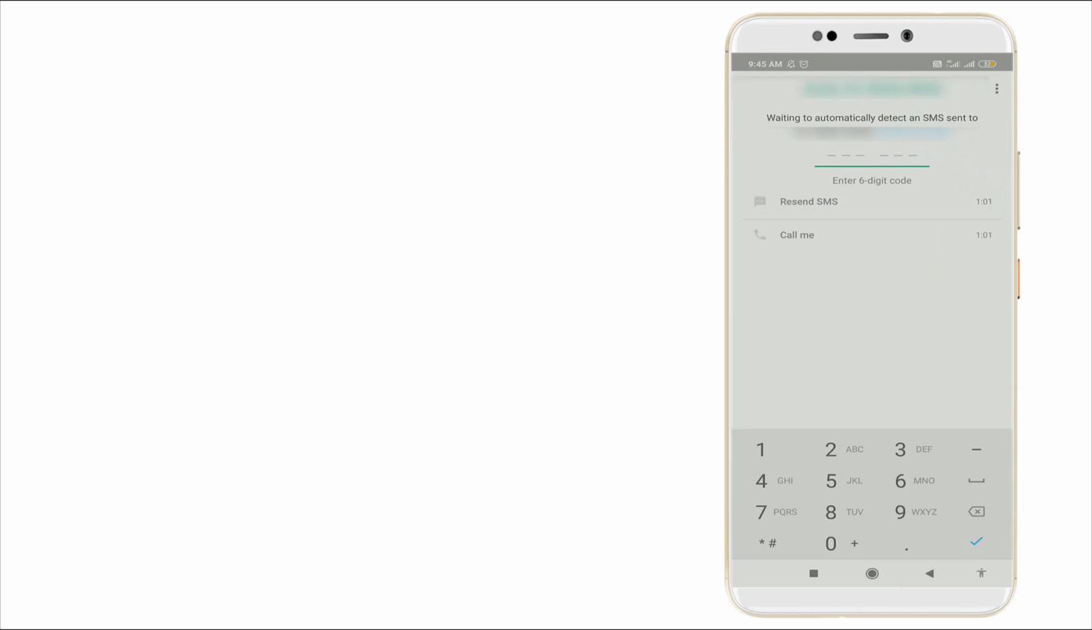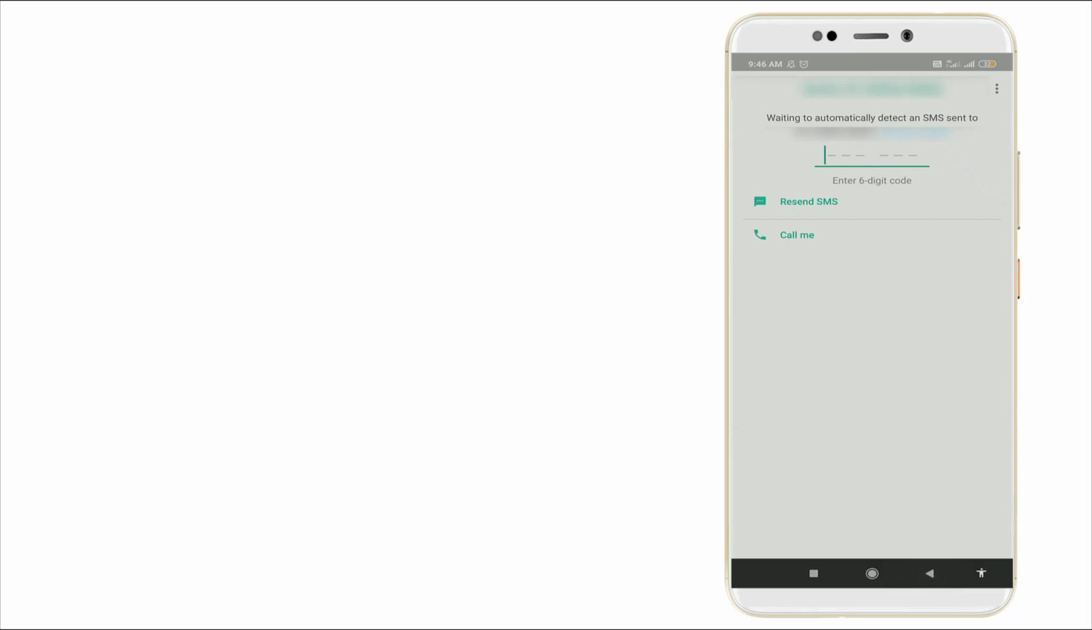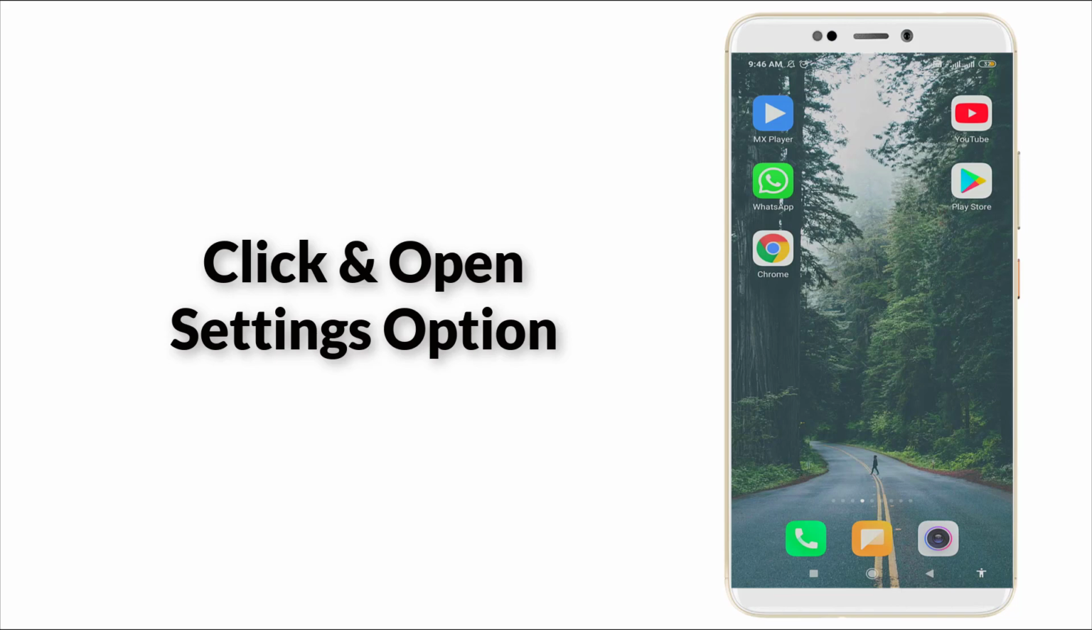and I'm waiting for the verification code. It's gonna finish right now, but the verification code is still not being received, so I'm coming back and I'm going to the settings option.